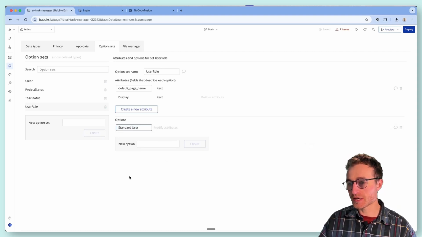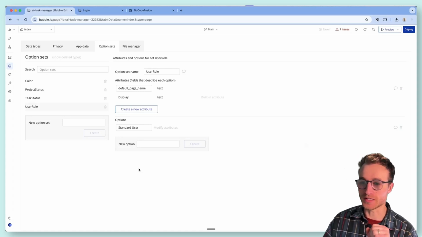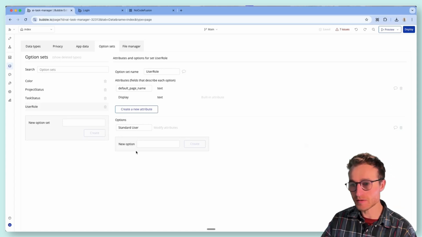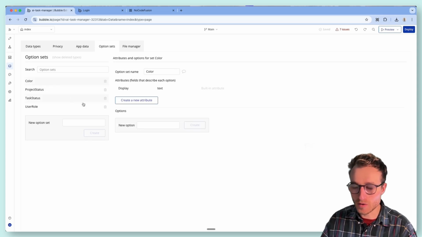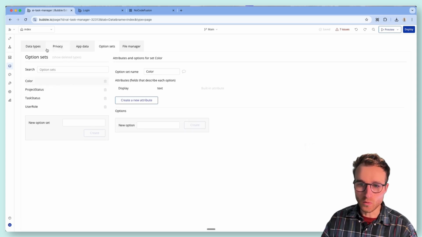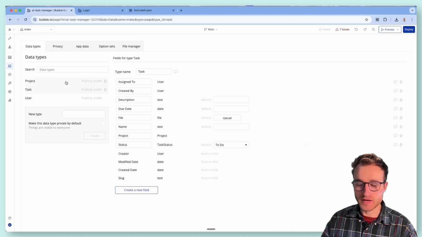So this process is essentially you going through and just cleaning up a few little things. We've got a really good starting point here, but we might want to just finesse a few things. We've got a color option set, not quite sure what that is for. Let's go back to our data types.